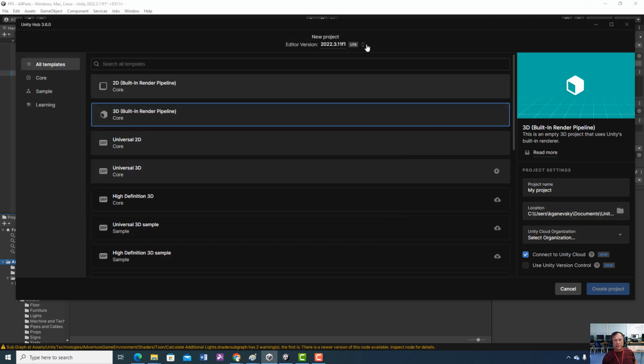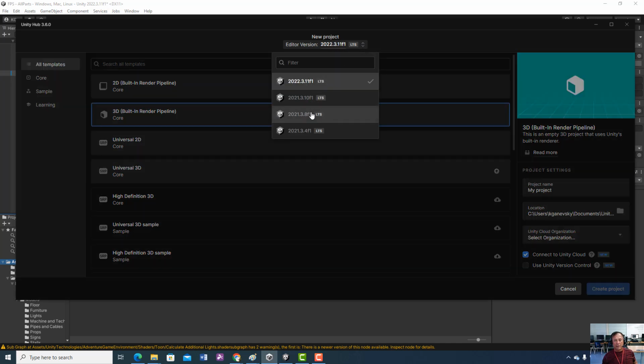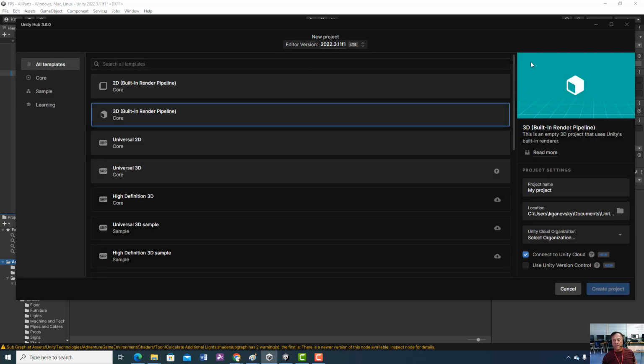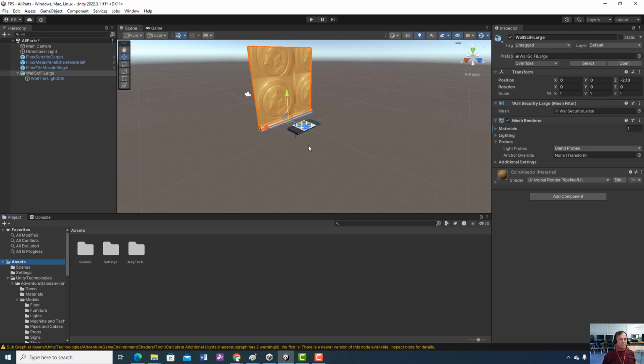So we should have the right version up here. Yours is probably 2249. And then make sure that one's correct. 3D, FPS, and where you're going to put it. So this is mine. I opened up. And we're going to get some assets here.